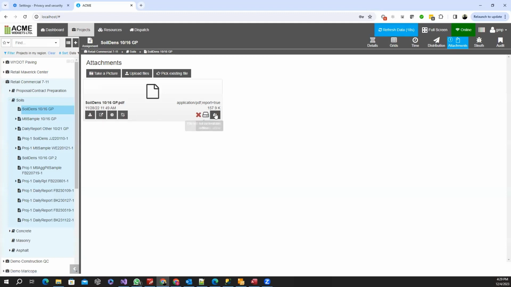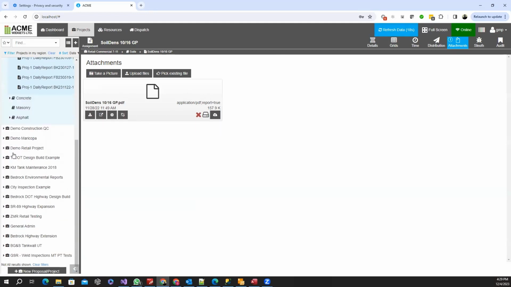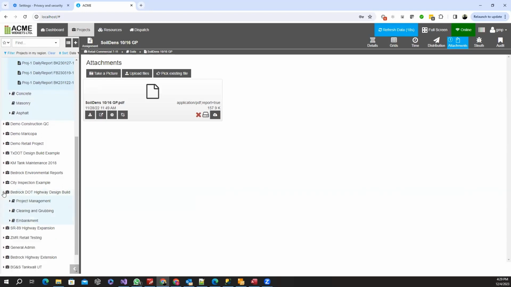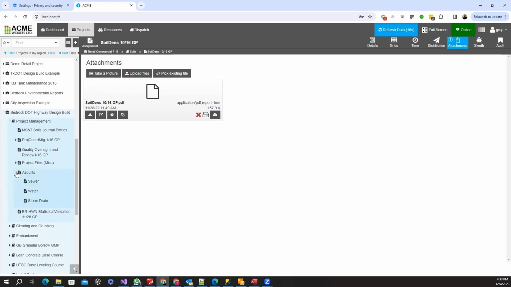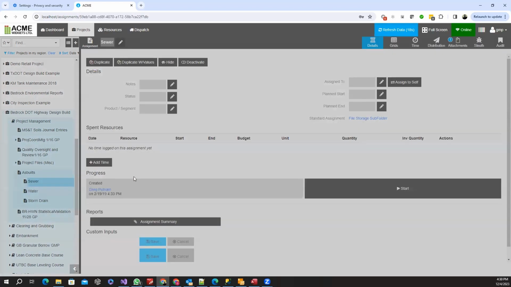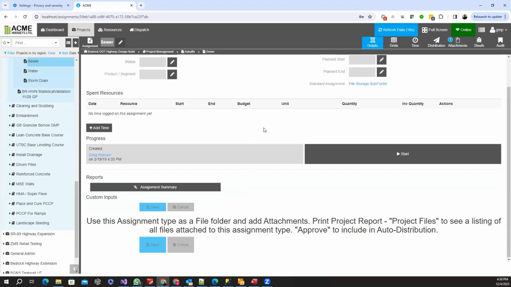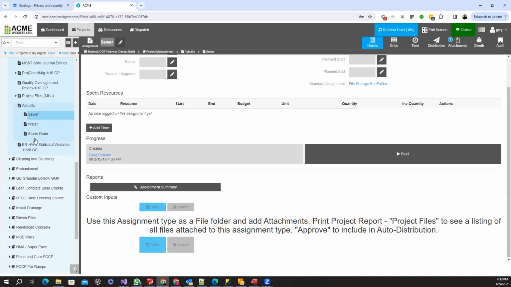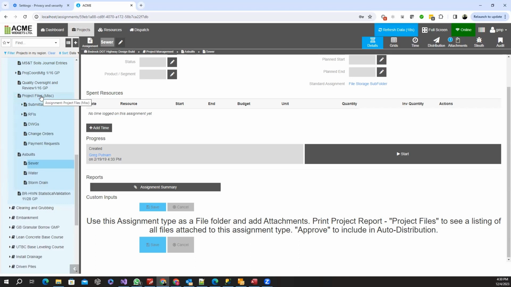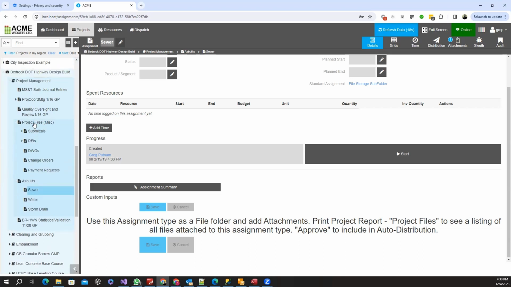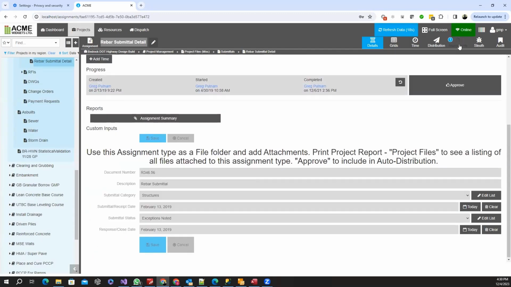And of course, you got the same way to manage these as we've talked about before. Another way that we use attachments, sometimes in the project management, there are submittals. Maybe there's as-builts. And so we've got assignment types that are set up just for kind of being a holding place for attachments. And we can go in and have attachments for the water as-built, the storm and sewer as-built, whatever you need there. And there's other types of files at the project management level that might be good to have within the system so that everybody can see them if they need to. Submittals are one of those.